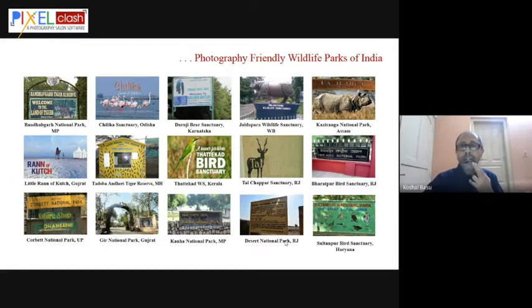Firstly, photography friendly wildlife parks of India. I will concentrate mainly on Indian wildlife parks, not worldwide. Actually, we can see wildlife in the world as well as in India, but not all of them are photography friendly. I am giving a list of wildlife sanctuaries and national parks which are photography friendly. It means the wildlife is accustomed to human beings, long lenses, vehicles, and the infrastructure is there. This list is not exhaustive. I am just giving some examples here.